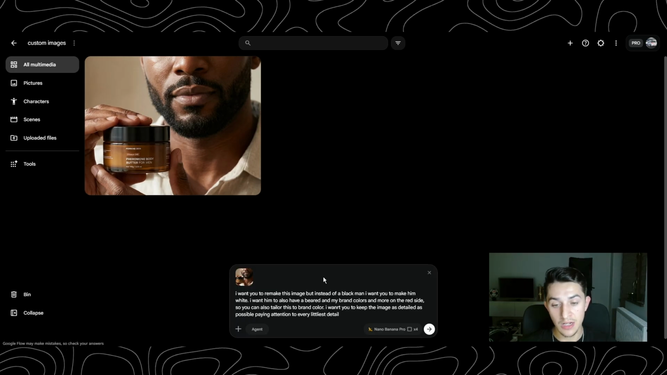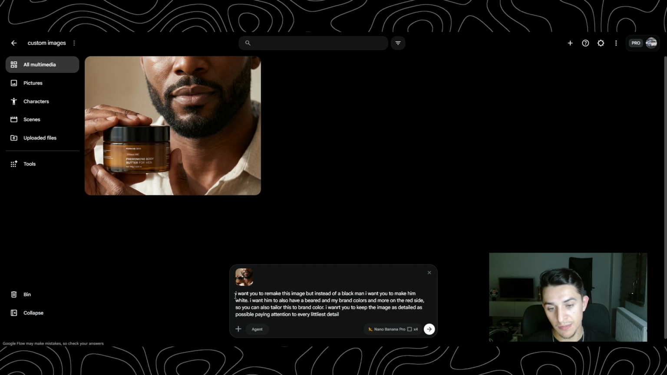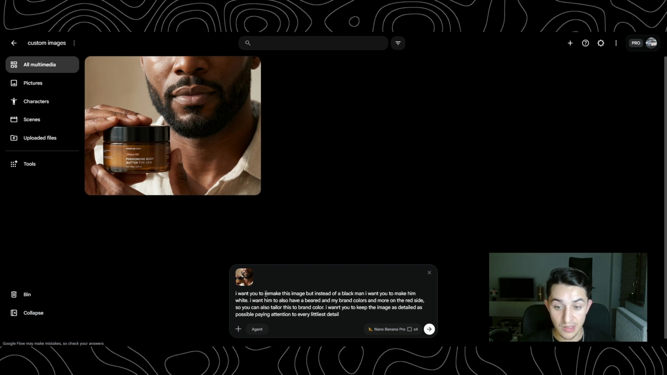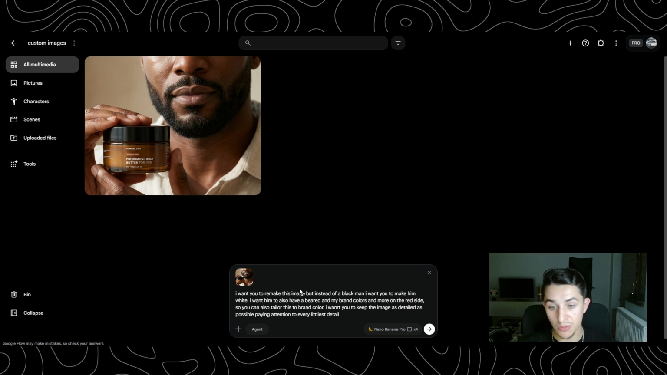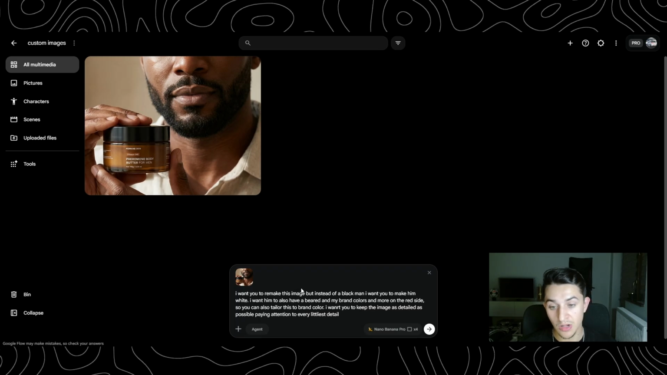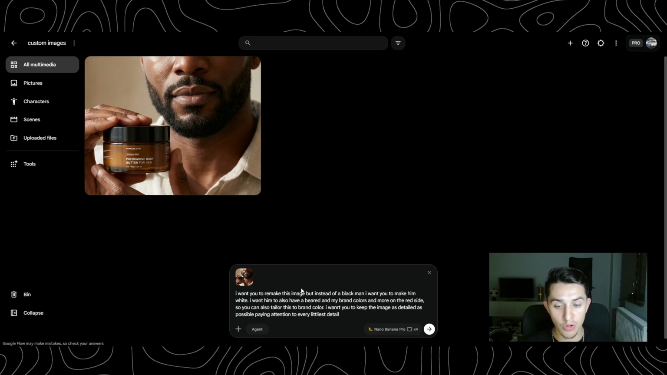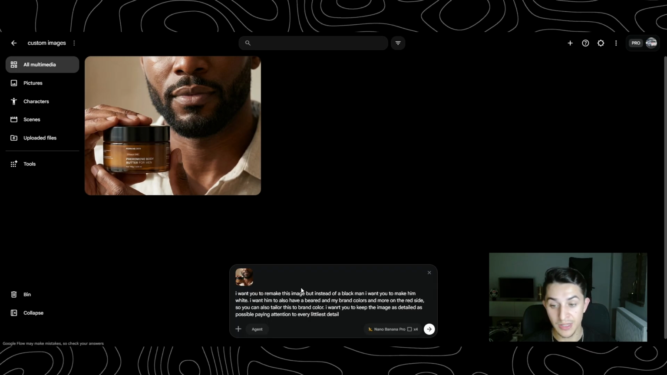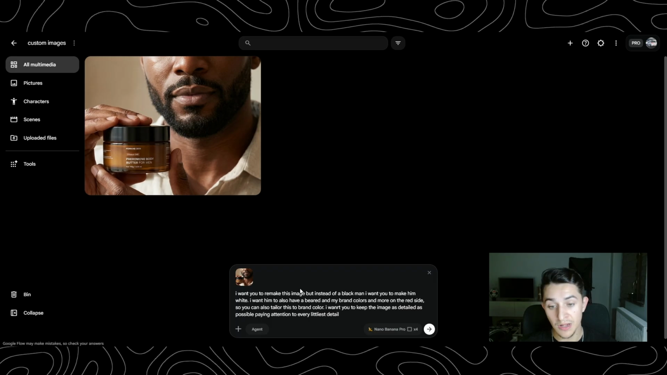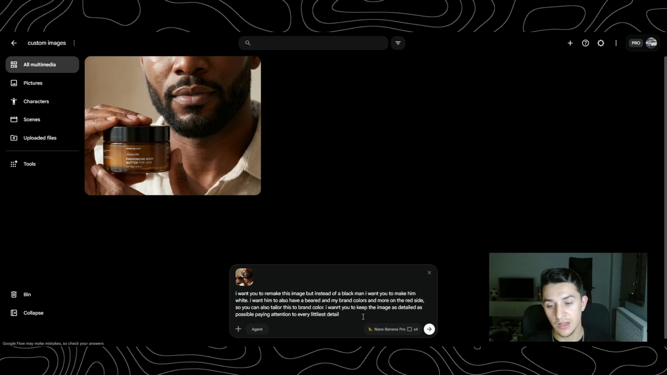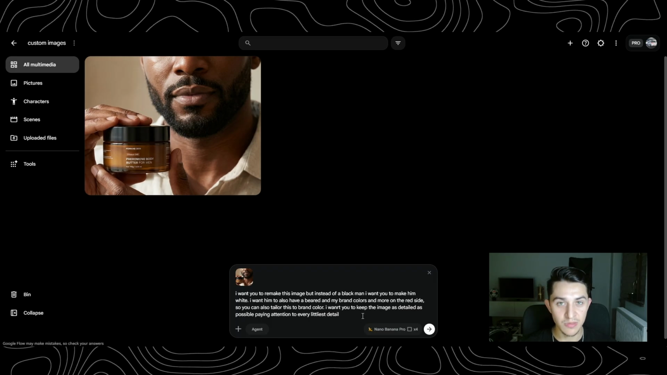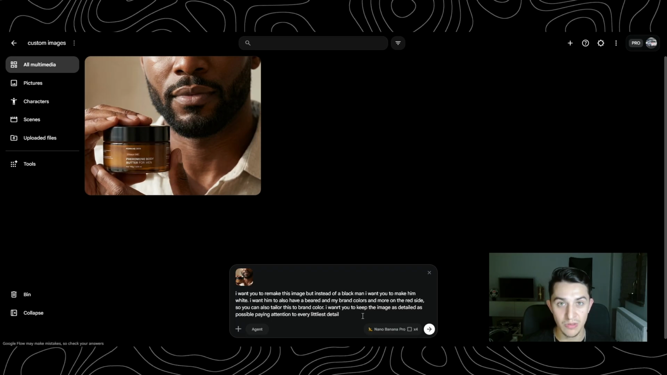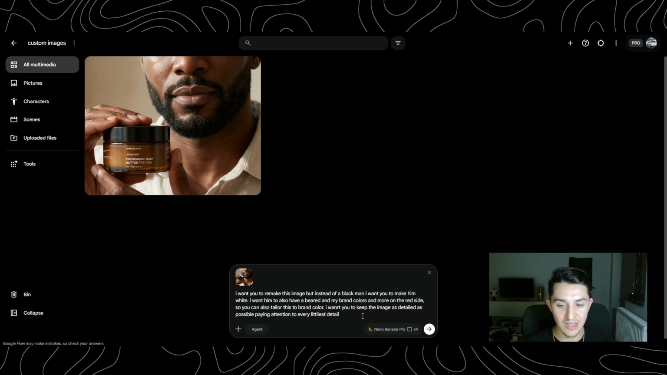And as you can see, I just gave it a quick little prompt, and I basically wrote, I want you to remake this image, but instead of a black man, I want you to make him white. I want him to also have a beard, and my brand colors are more on the red side, so you can also tailor this to the brand color. I want you to keep the image as detailed as possible, paying attention to every littlest detail. And with that said, this is pretty much the prompt. This is something that I came up with in the last minute. And with that said, that's pretty much it.